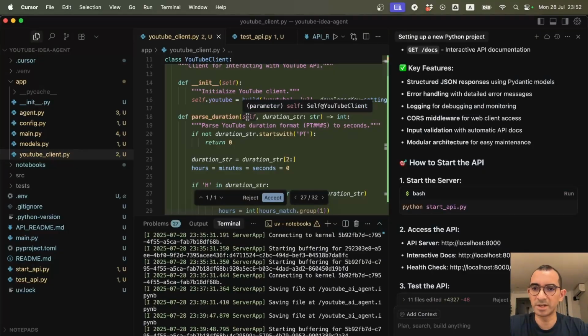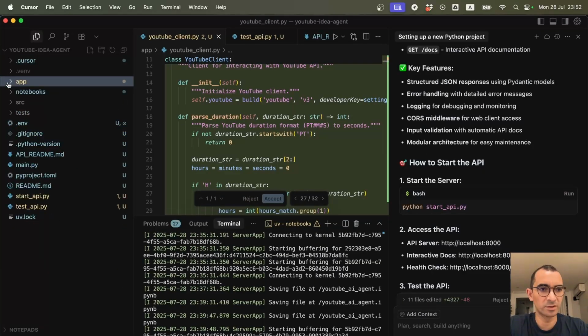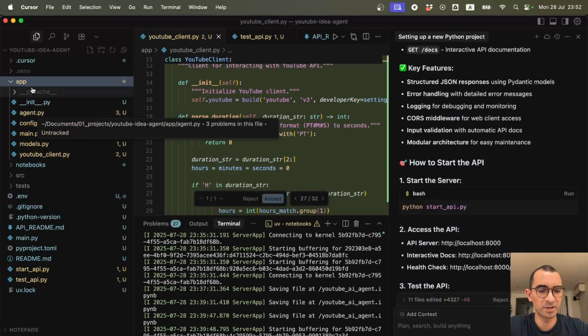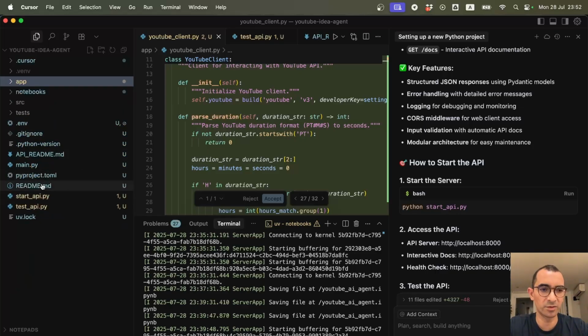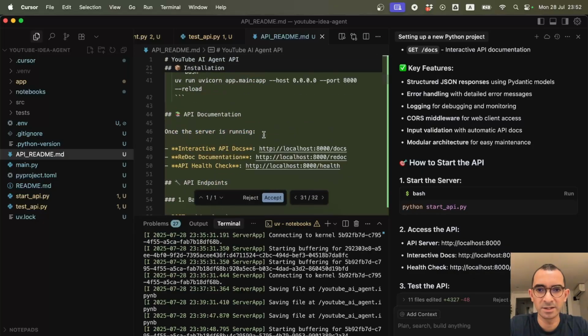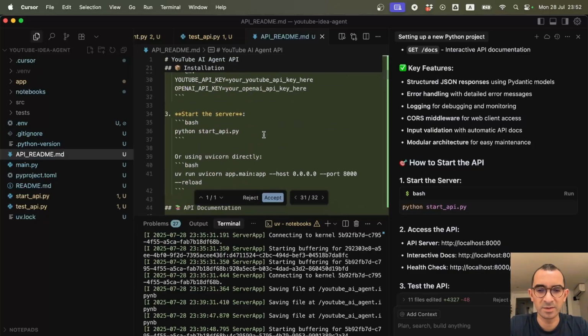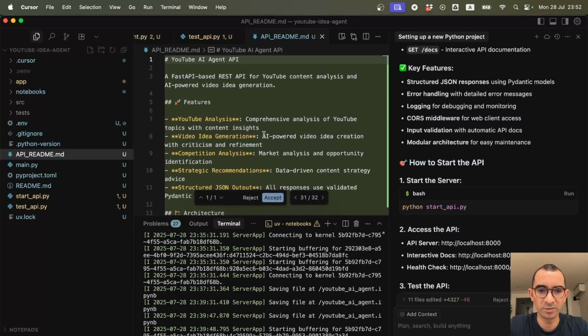So it took a few minutes and it generated this app folder for me. Inside this app folder, you can see different Python files where we took the code from the Jupyter Notebook and refactored it into these different files. It also generated a README file for me. You can see here API.readme with some instructions about the API and what it does.